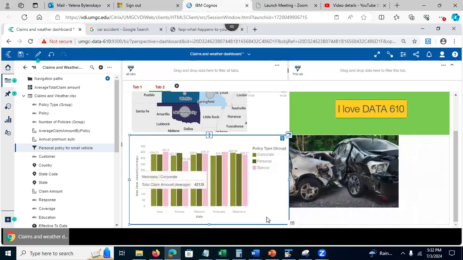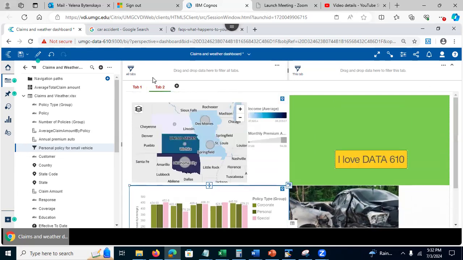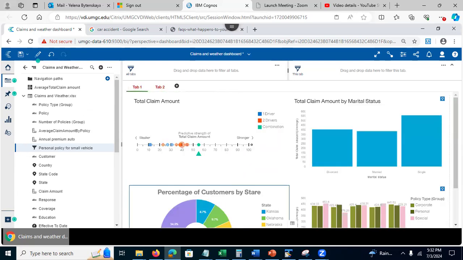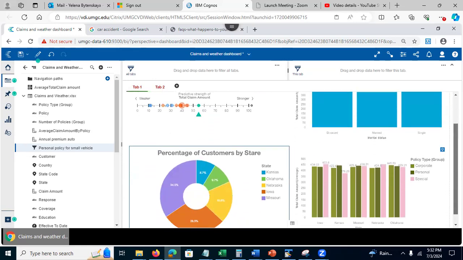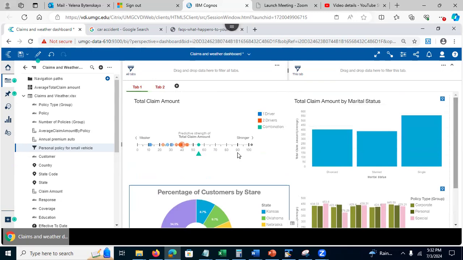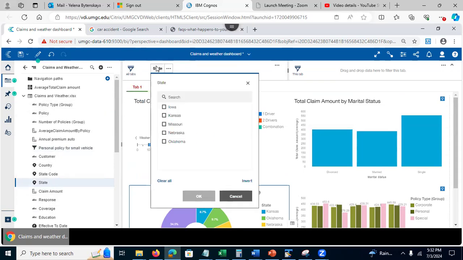See this? This visualization shows something by state, and on the first tab, I have visualizations that show something by state. What I'm going to do right now is show you the filters. I'm going to add state. I'm going to filter all tabs by state. So I drag and drop the state here. Look at what I'm doing. I'm going to select Iowa, Kansas, and Missouri. I selected only 3 states and I click OK.